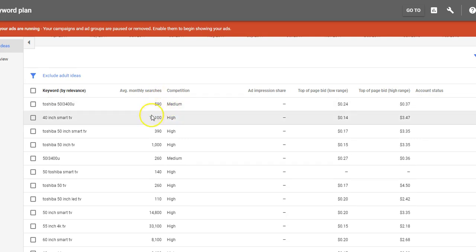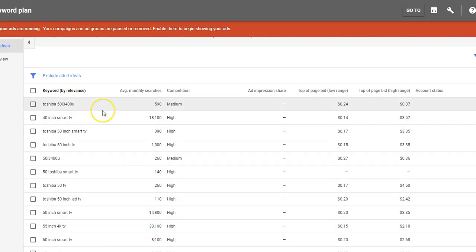month. That's better than going for a 55-inch 4K TV, which someone's still in the research stage, and see how it gets 33,000 searches. Well, that's high, but so is the competition. And it'll be very hard for you to rank for that. But it won't be that hard to rank for Toshiba 50L3400U. You get my point? And the competition is lower.